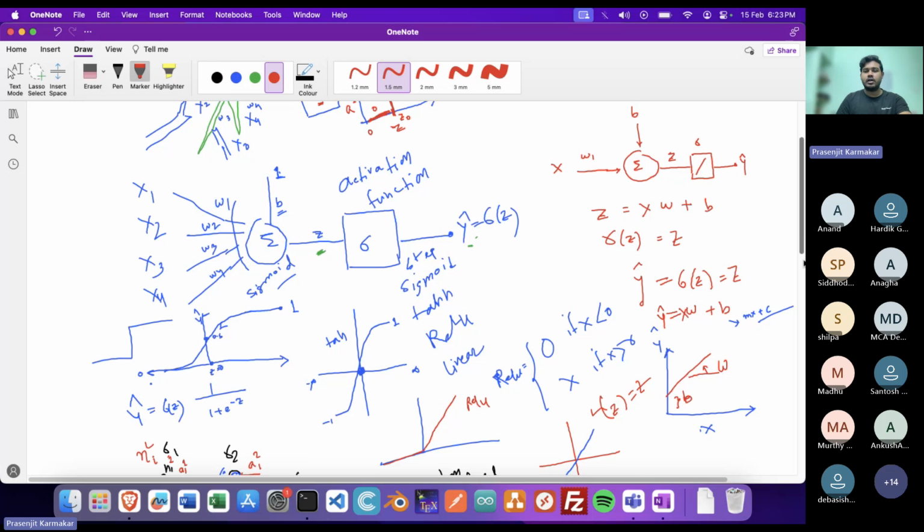So now can anyone comment on what this represents when we have multiple inputs? You can just unmute and say anything that comes to your mind.